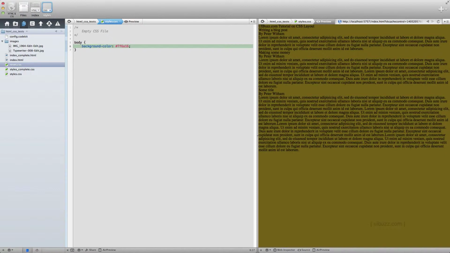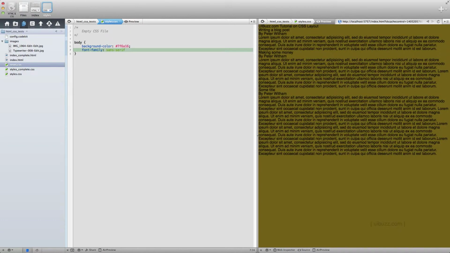And you can see that's pretty horrible right now, but trust me, it'll get better. We'll add a font family since I'm going to use the same one throughout the entire page. Let's move on to the header section.